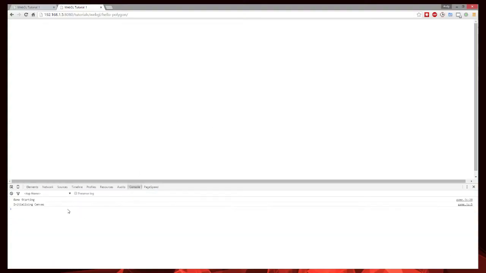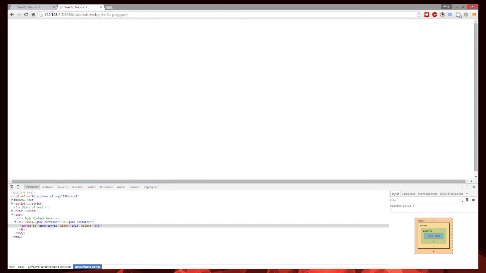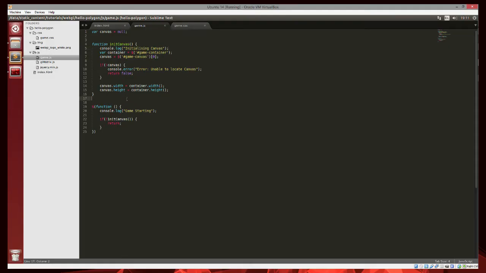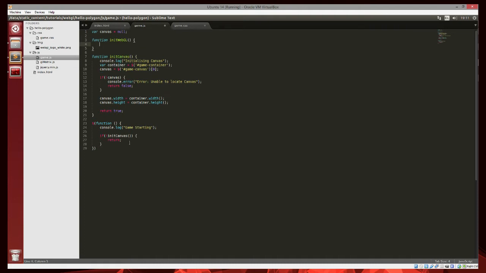So if we refresh this, you see that we're coming into these methods, and if we now take a look at the canvas, you see that it's now the full width and height of the container that it's wrapped in. Okay, so that's the canvas bit dealt with, and let's return true out of that, obviously. So once we've got our canvas, we now want to actually initialize WebGL. So we'll create a method called initWebGL. We'll pop down here and actually call it.